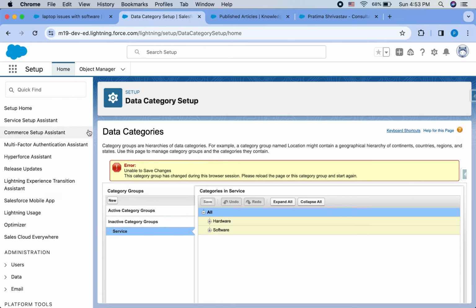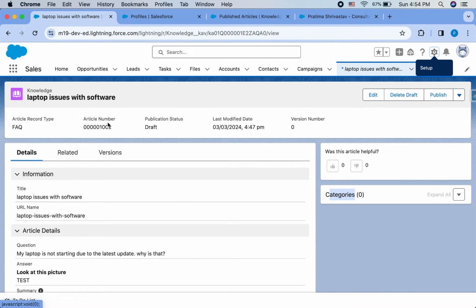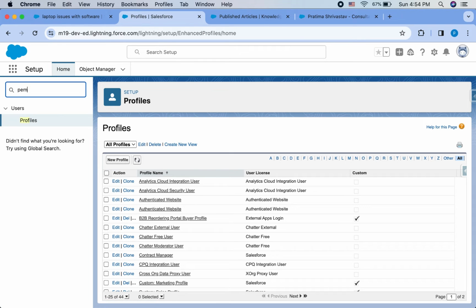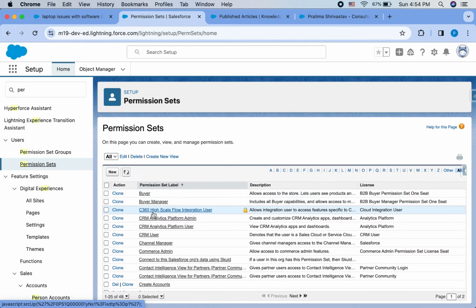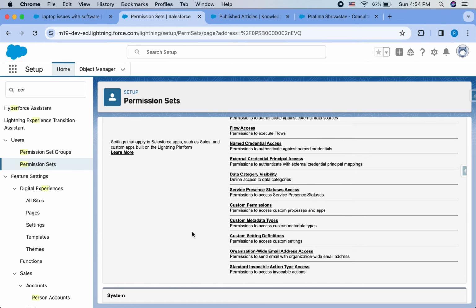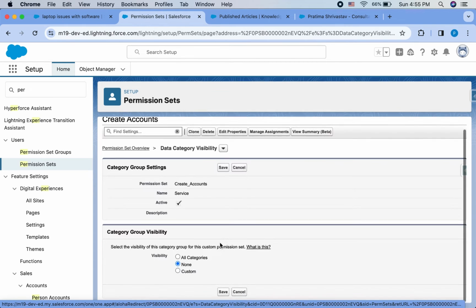Okay, so now that we have the data category setup done and all the groups are activated, let's go back to the permission. The most common way, especially if you're already using permission sets for different groups within your org, is that you can assign the permissions within the permission set itself. Let me go to a permission set that I already have. In that permission set, you will see something called data category visibility, and then you can click on that.